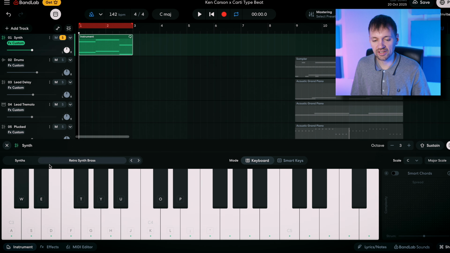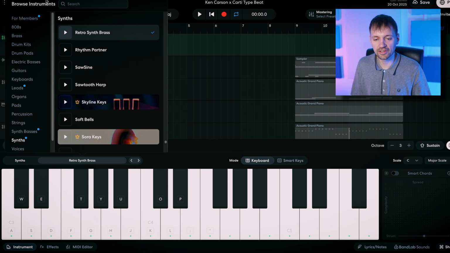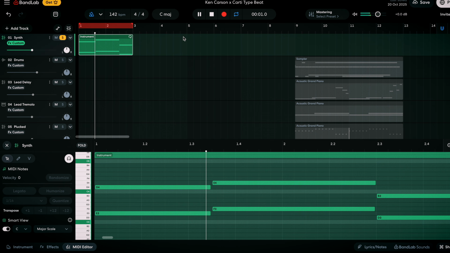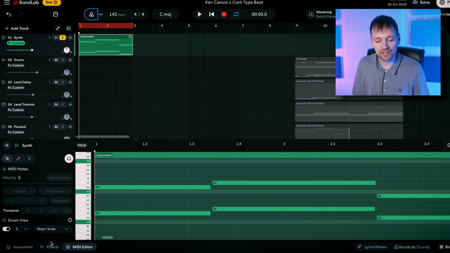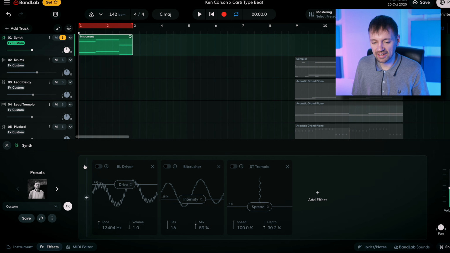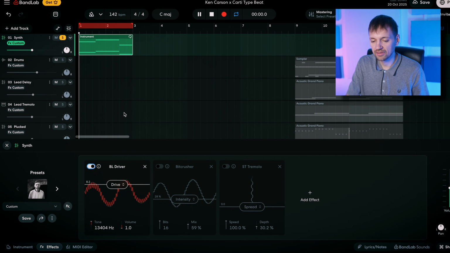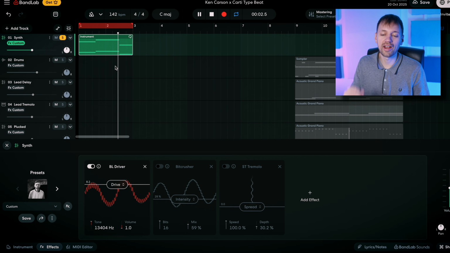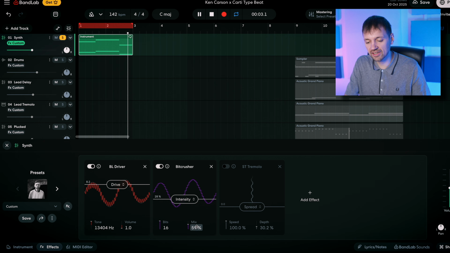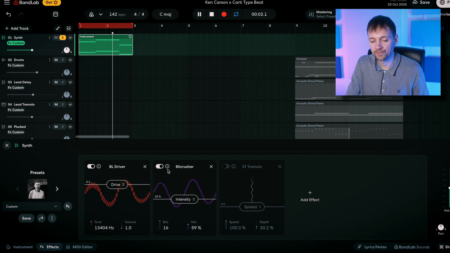So, instrument, and this is the one I used, retro synth brass. Now, it should sound like that. But here we're making Ken Carson and Carti type beats. So you want to go here on effects and we need a distortion. It sounds more aggressive like that. A beat crusher, which is another type of distortion. Okay, those are the settings I used. You can copy them if you want to.